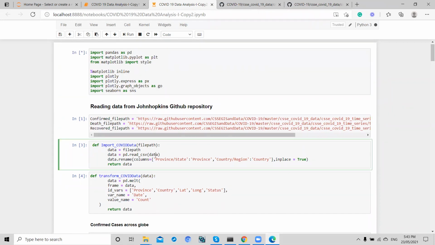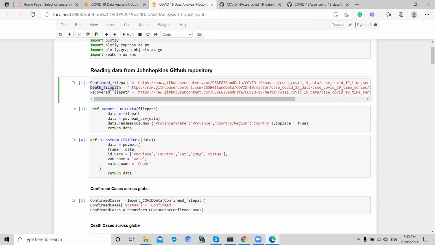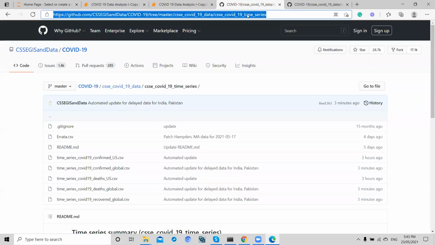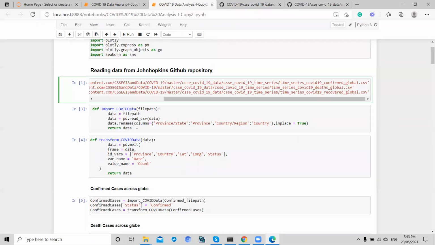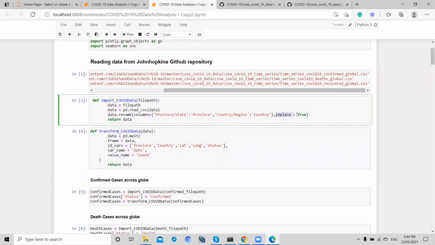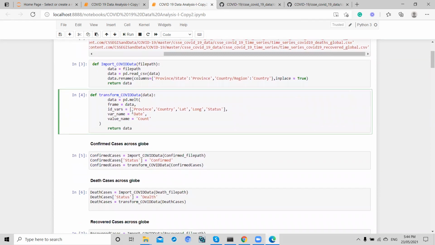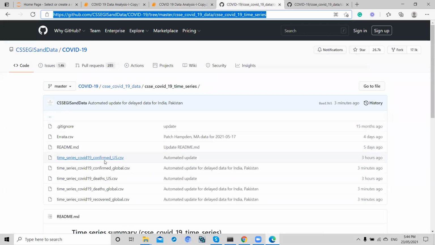Okay. So this was the confirmed case, death case, and the recovered case file path that we pulled from this repository link. Then we imported that file using read.csv, and we renamed the column from province state to province and country slash region to country, and we did inplace equals true so that the changes remain permanently in our data. Then we did a transform so that our data was in this format.